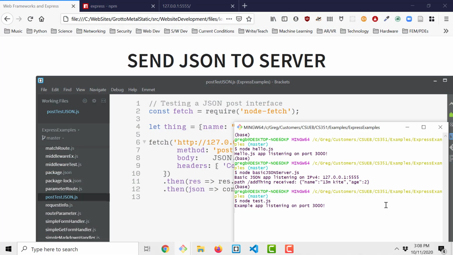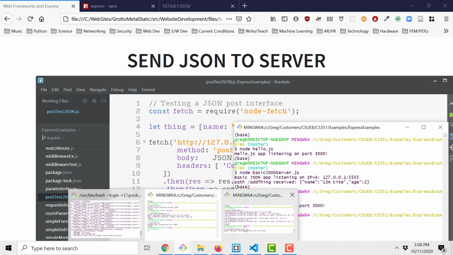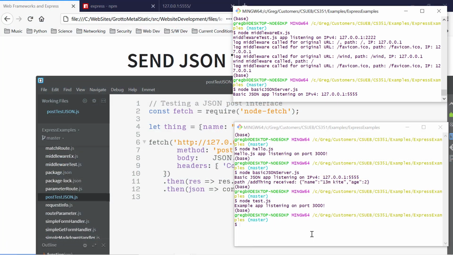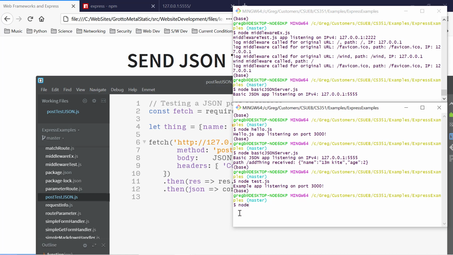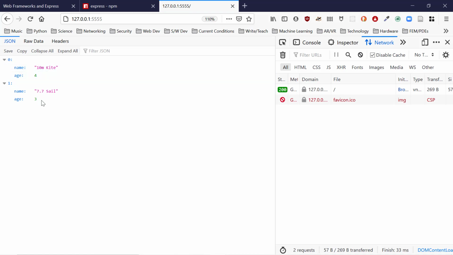So let's stop this server. Then I go over to the other server to make sure we are running the basic JSON server. Now, watch carefully these two windows. Don't take your eye off them. Node post test JSON. What we saw before here, we've got two items currently on the server: this 10-meter kite and the 7.7 meter sail.